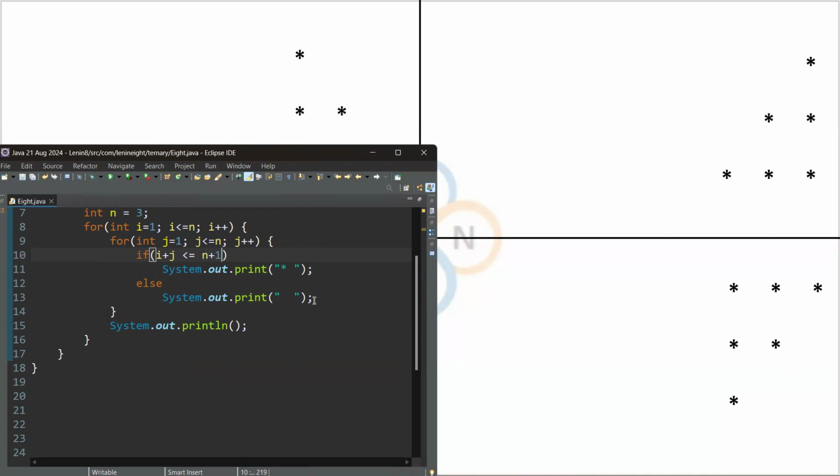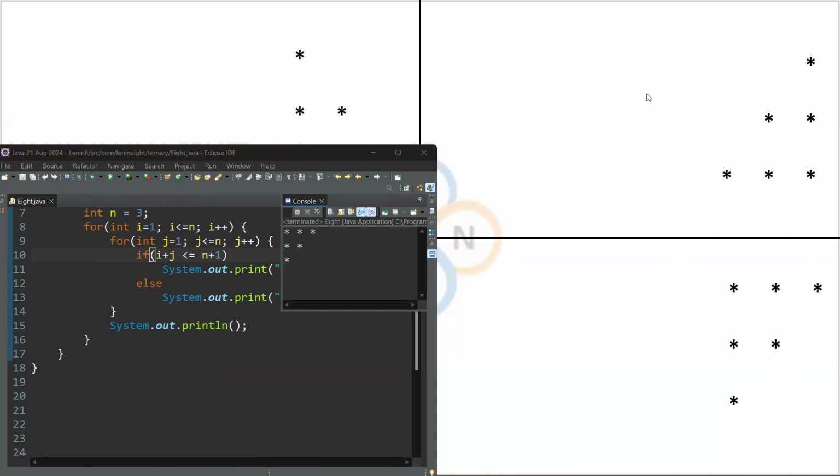For that, I have used the same code to execute, and you can see the same pattern. What we expect is our result. So this is how, by understanding the relation between these i and j values, we can write the star patterns for any question.